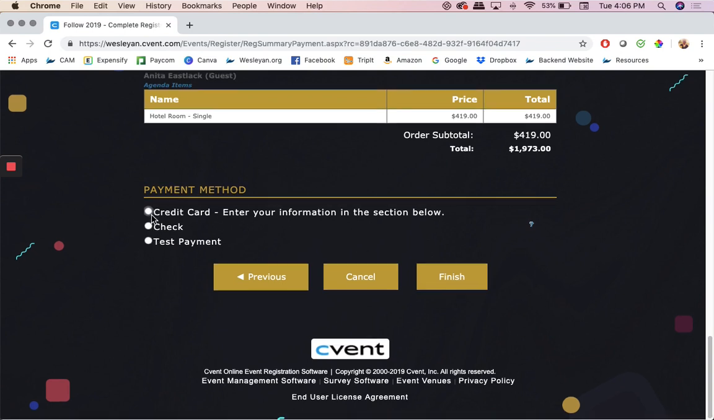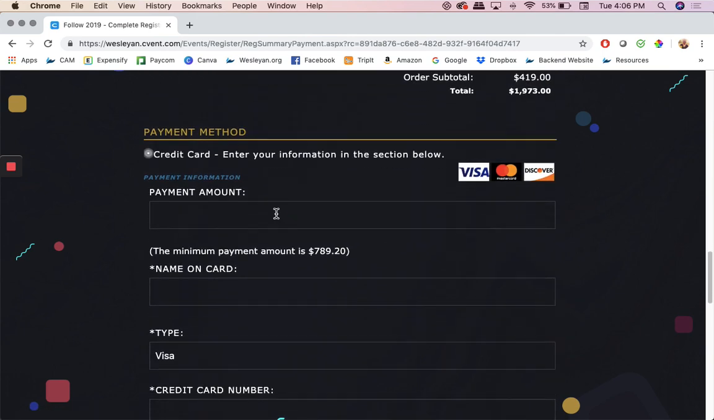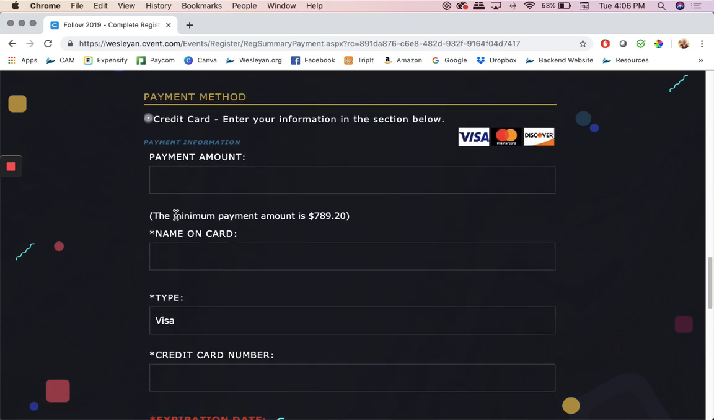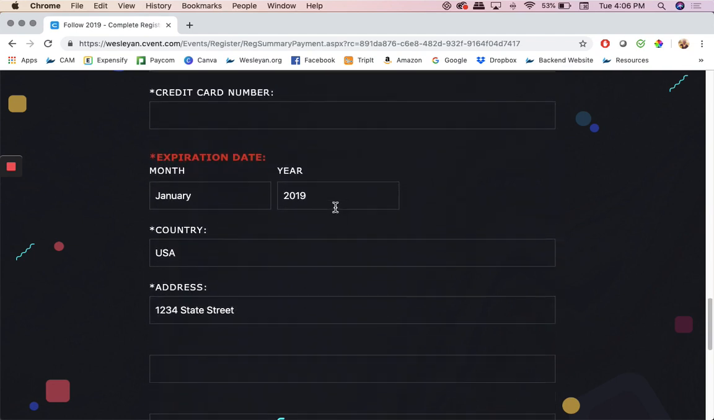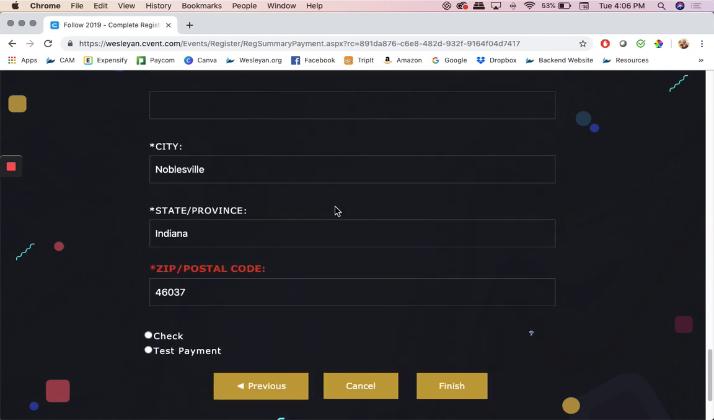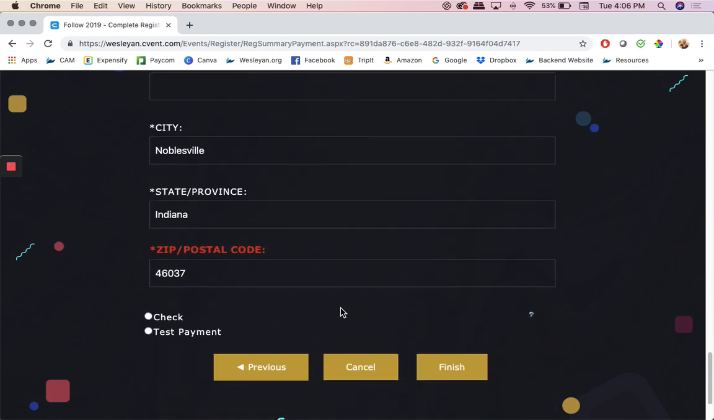So I just want to take you through the payment methods. Credit card, you can pay by credit card. It gives you the deposit amount, which is right here. So you'll just enter that number in here and then enter in your card number, the type, expiration date, the billing address for the card here, which is important to note.